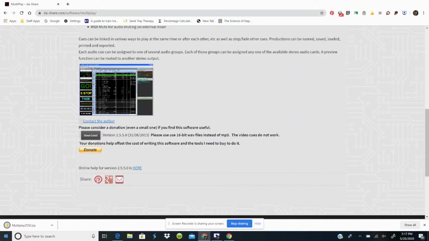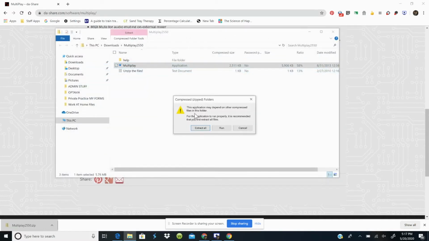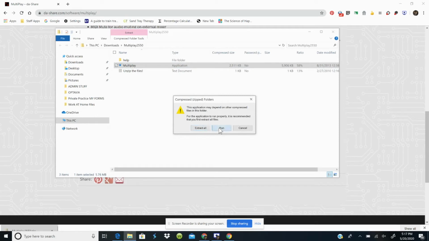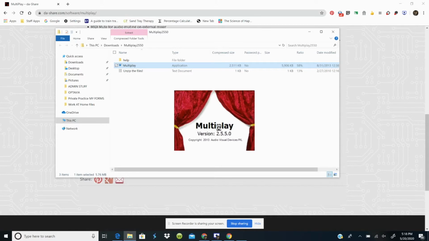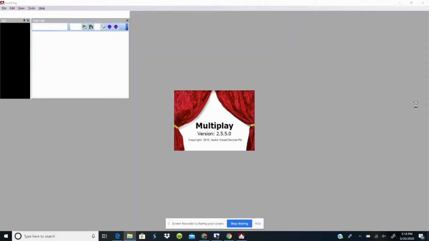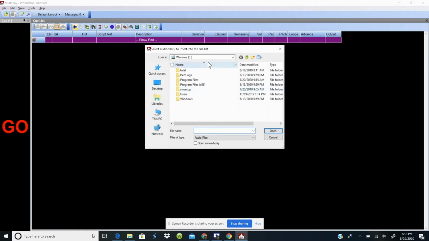All right, so you've downloaded it. Now you're going to open it. You'll see this. It'll say Multiplay, and this is what Multiplay looks like. You can go up here and add your cues from your source on your desktop or wherever you have it.